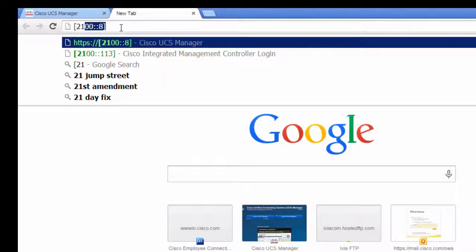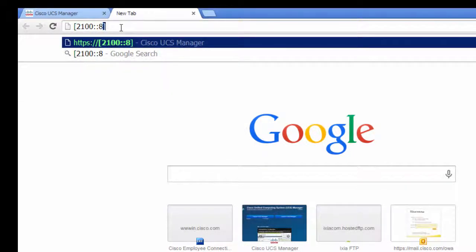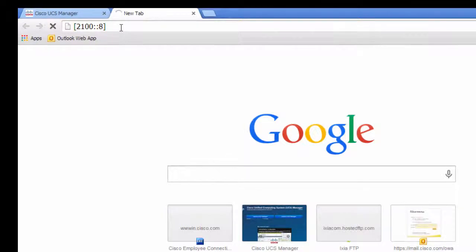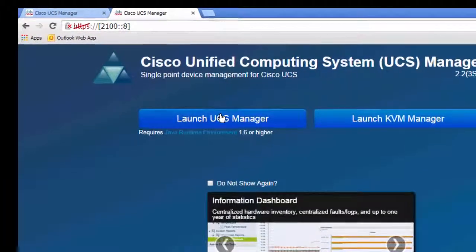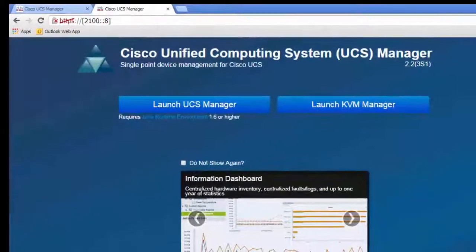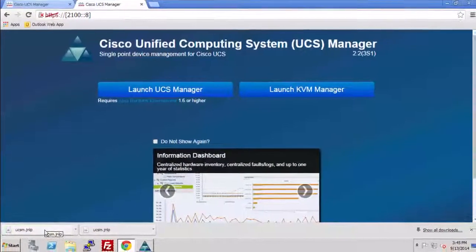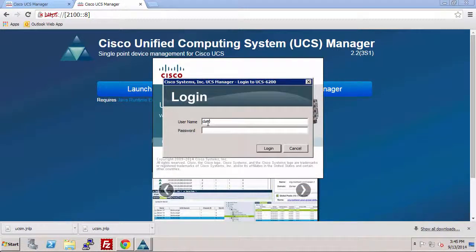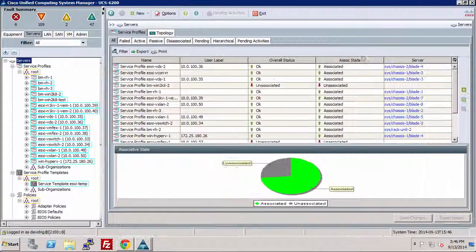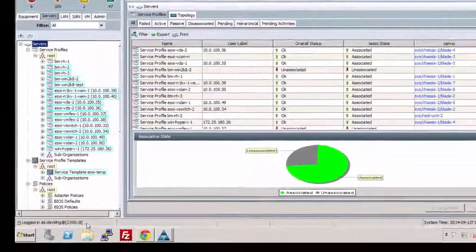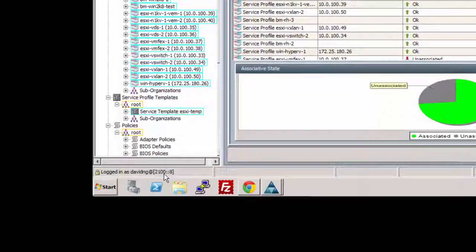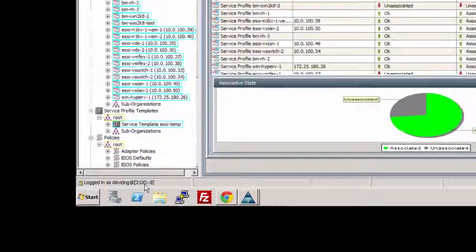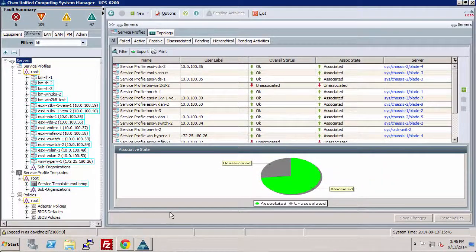So let's go ahead, 2100:8, hit enter, and get our Java started. Okay. Alright. So if you noticed, the address is 2100:8. So here we are. There we are logged in as 2100:8. So now you can manage your UCSM through the IPv6 address.